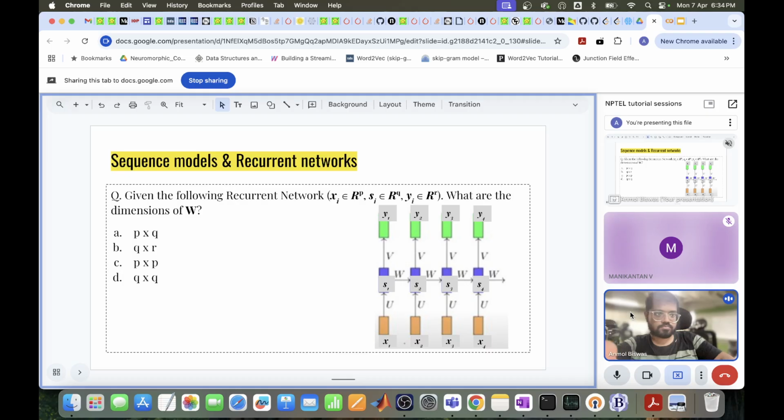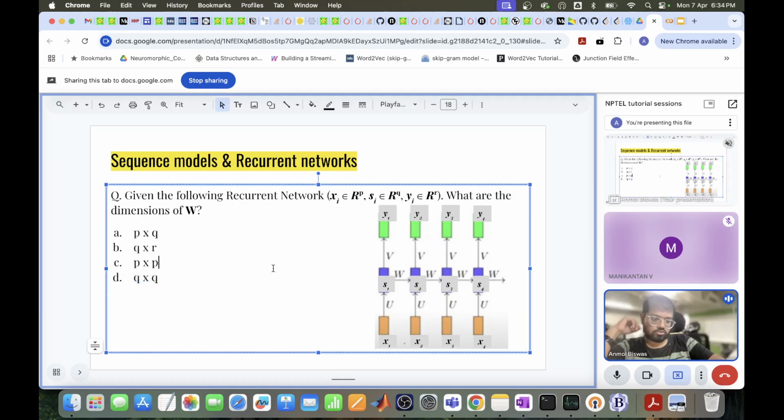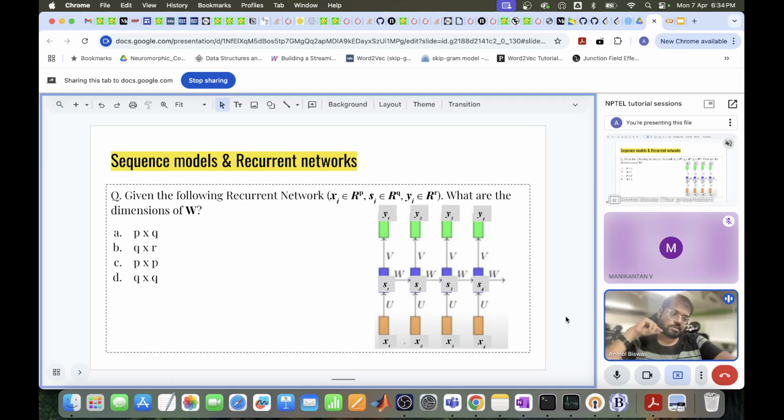This should be very straightforward. I don't even have to think about it. Obviously, the answer is q by q, right? Because it's connecting layers of hidden state variables of the same dimension, right? S of t minus 1 also has q dimensions, S of t also has q dimensions, and so on. So it's always going to be a square matrix that is q by q cells, right? So that's what you have.